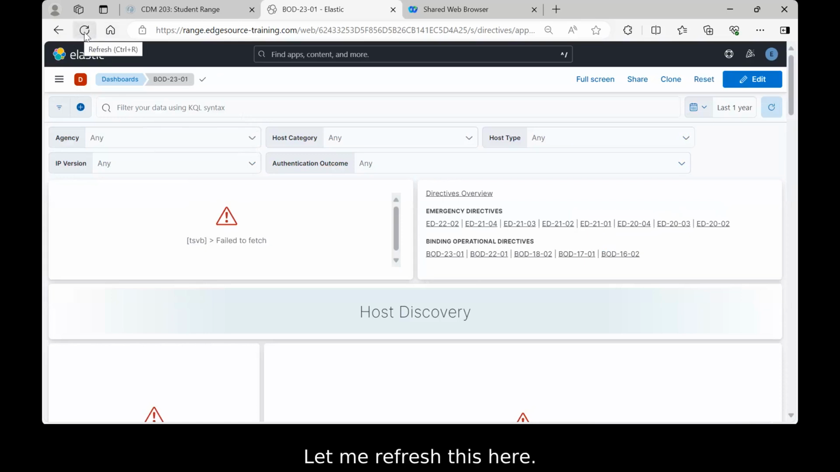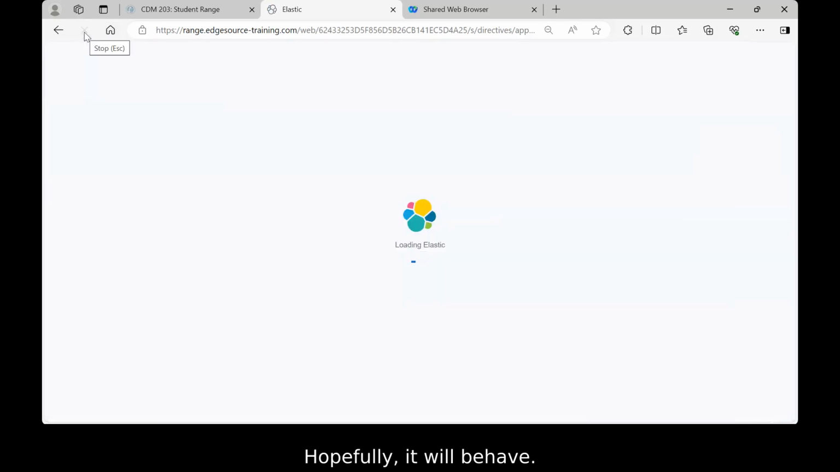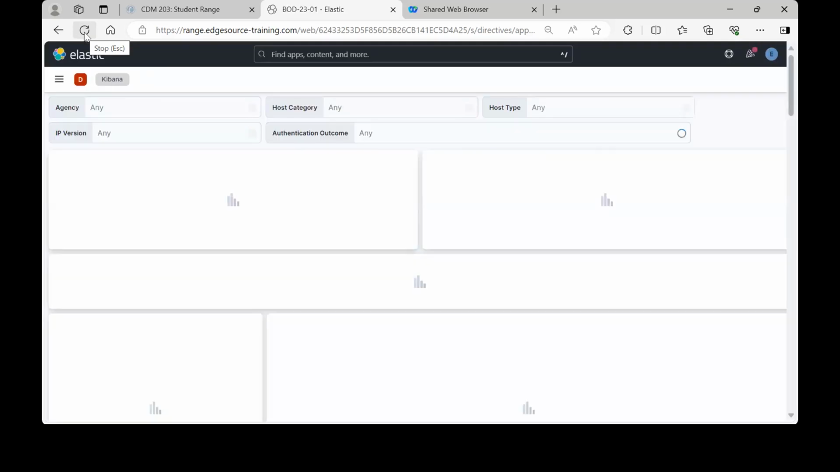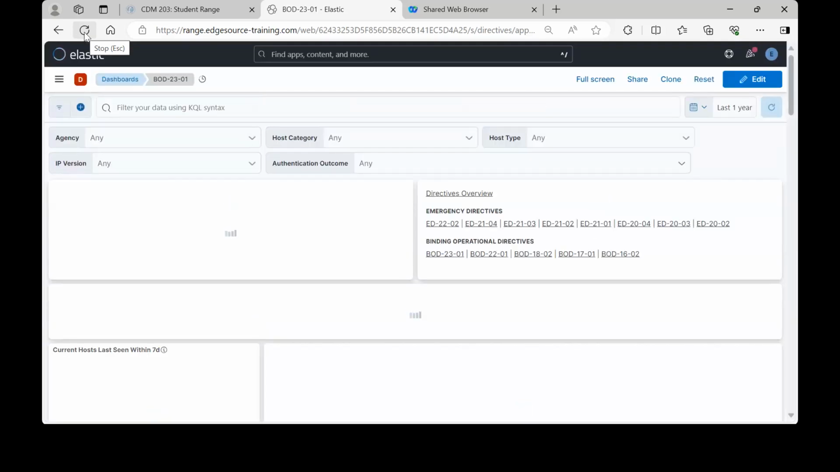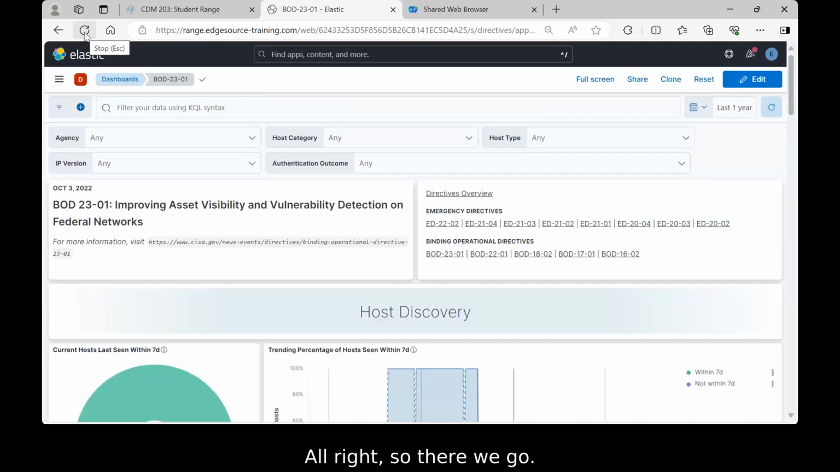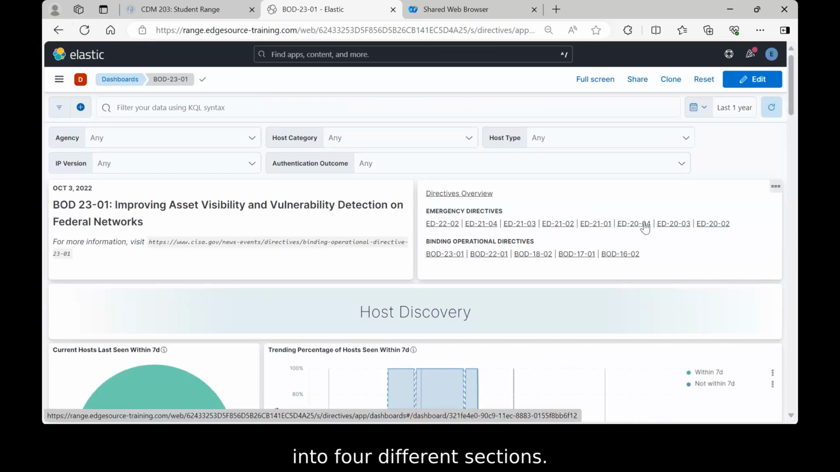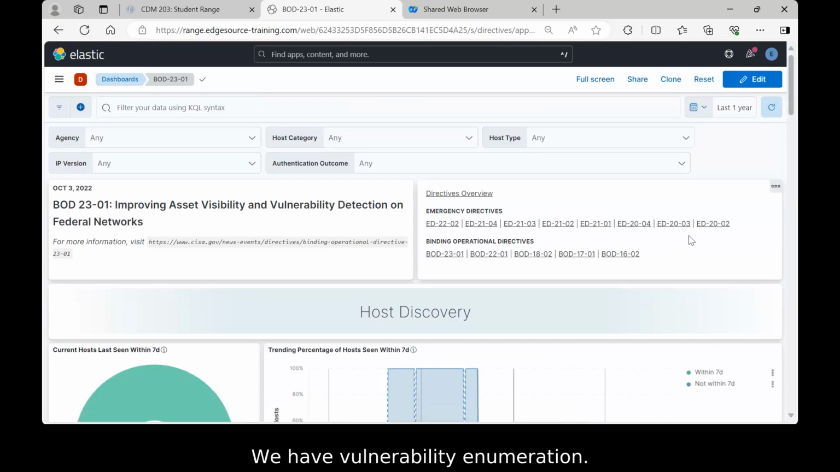Let me refresh this here. Hopefully it will behave. All right. So there we go. That looks a little better. All right. So this is actually broken down into 4 different sections. We have host discovery. We have vulnerability enumeration. Then we have vulnerability detection signatures and hosts and scans.